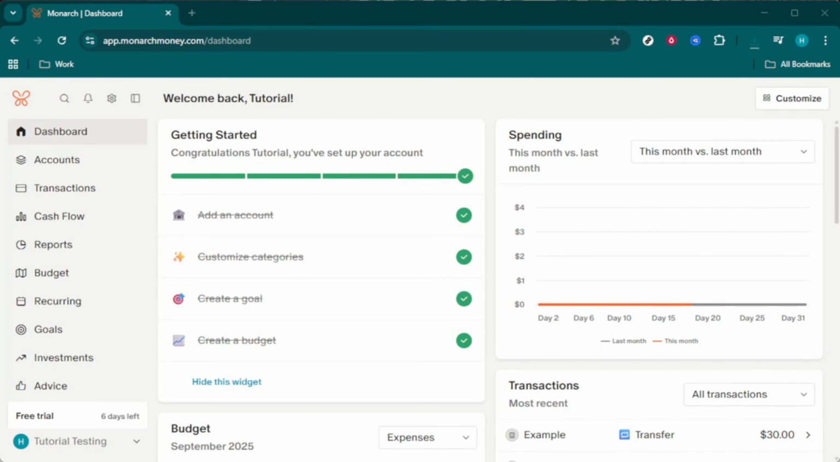In today's video, I'm going to teach you how to budget savings in Monarch Money. Whether you're new to budgeting or simply looking to use Monarch Money more effectively, this guide will walk you through creating a savings budget in the app.